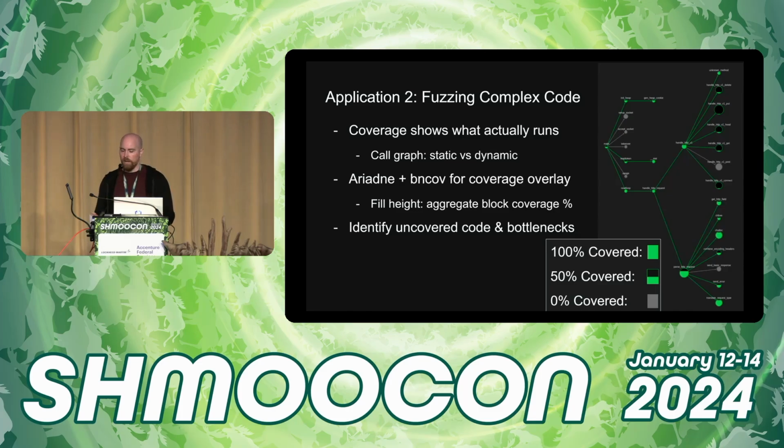And so with Ariadne, using BNCov, which is another plugin I wrote, we can bring in coverage data. In this case, it's block coverage data. It just records what code actually executed when you ran the target in this way. In the context of a fuzzer, you have a specific input, you run the target, and you get the coverage information to show what code actually executed with that input. So we use BNCov to get that data, and then we overlay it with Ariadne. We've got our static call graph that shows everything that could happen, and we use the dynamic coverage data to show what actually happened.